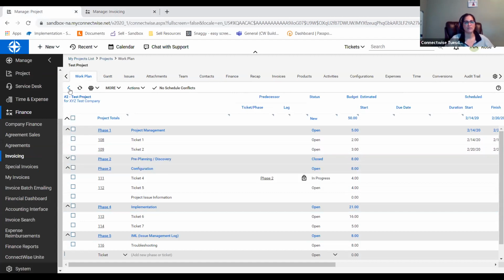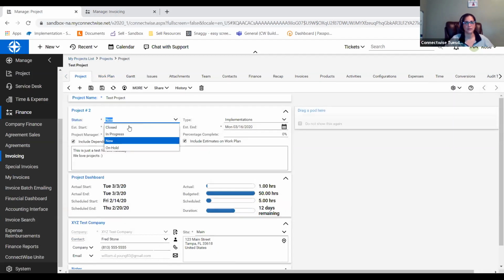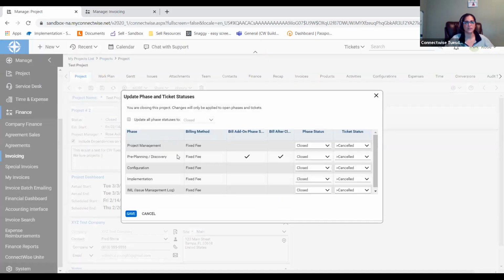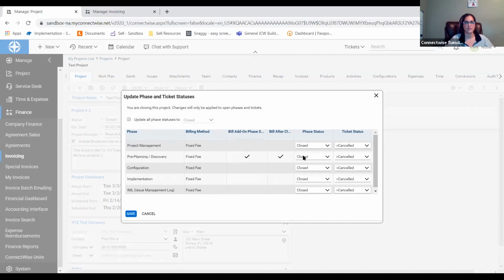So if I wanted to invoice this, I would say that it was ready to go for invoicing. I would come back to the front of my project and click closed. Now this is going to open up and say you have all of these phases here, and you're closing the project. Do you want any of these to stay open? And how do you want the ticket status to behave?